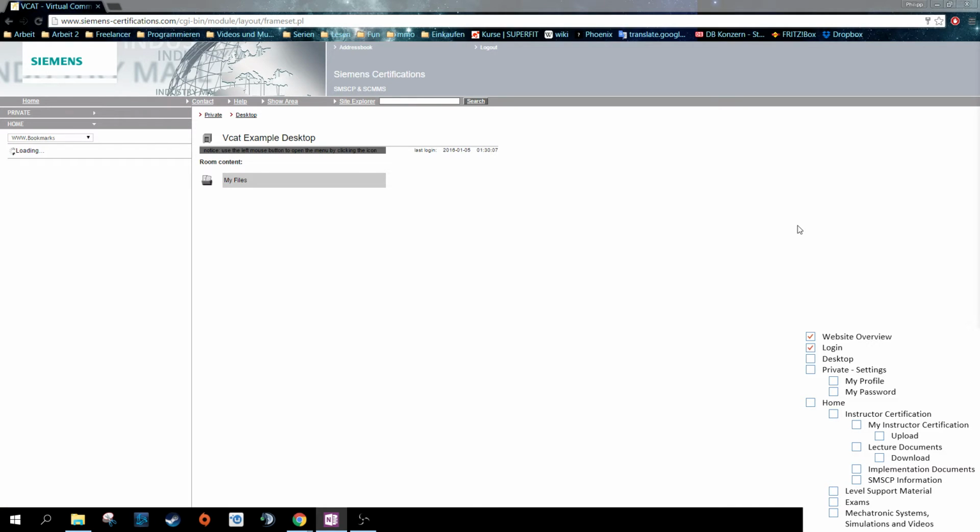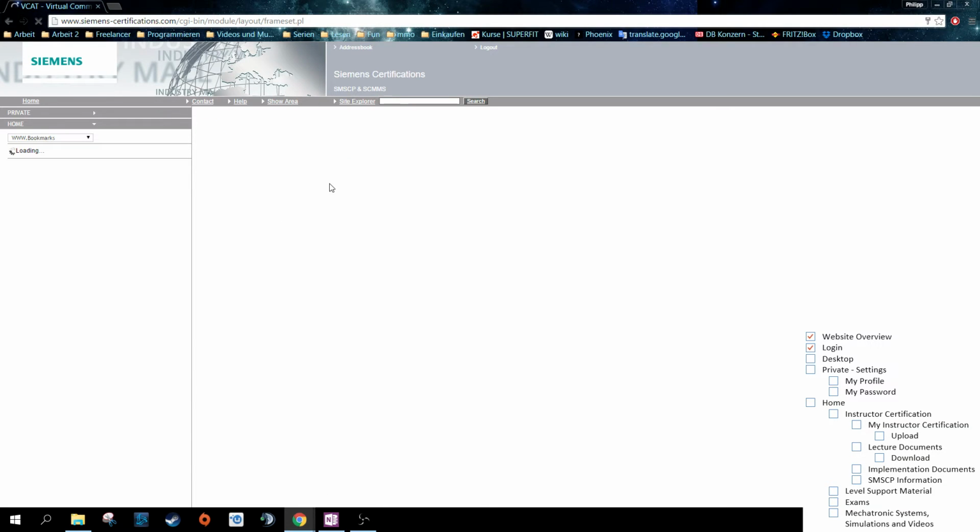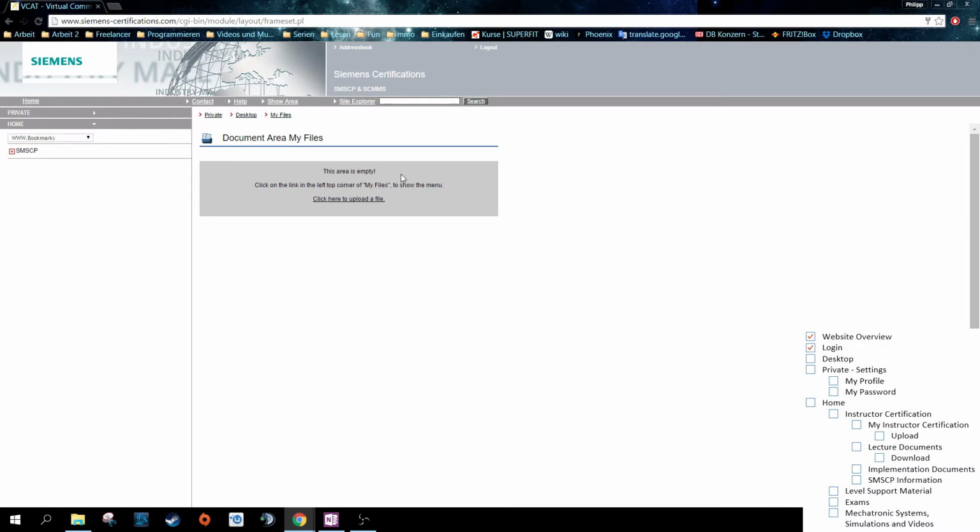After logging into the platform, the desktop is shown. Your personal desktop is shown with all your personal files. You can upload as much data as you want onto the platform. There is no limitation for you. For this example, the My Files folder is empty. So, pretty empty. That's it already for the desktop. Nothing too special about it.